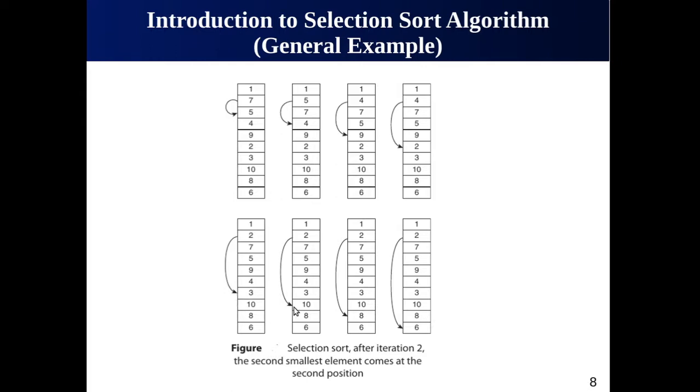Compare it with the next element, that is 10. 2 is already less than 10. Now compare it with the next element, that is 8. 2 is less than 8. And finally compare it with the last element, that is 6. So 2 is less than 6 as well. Now this is the second iteration. In the second iteration, the second smallest element comes at the second position.